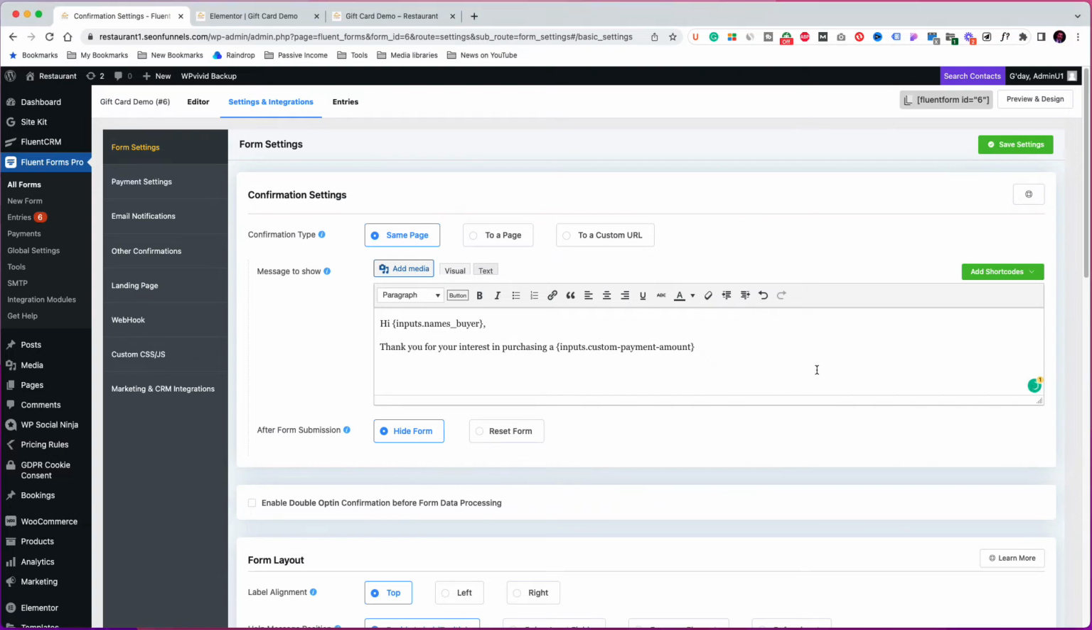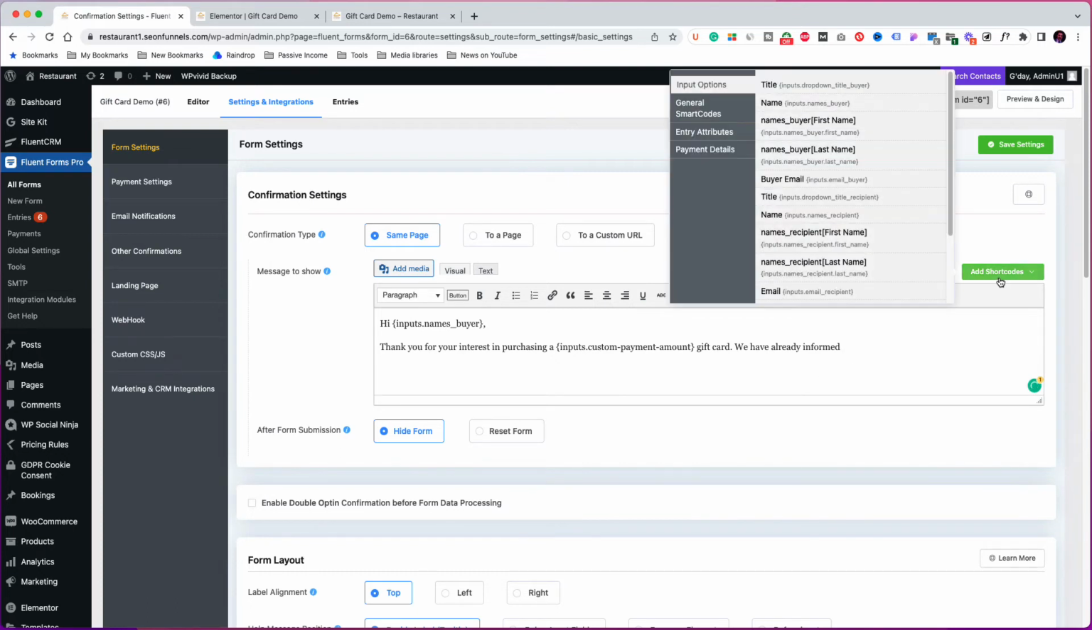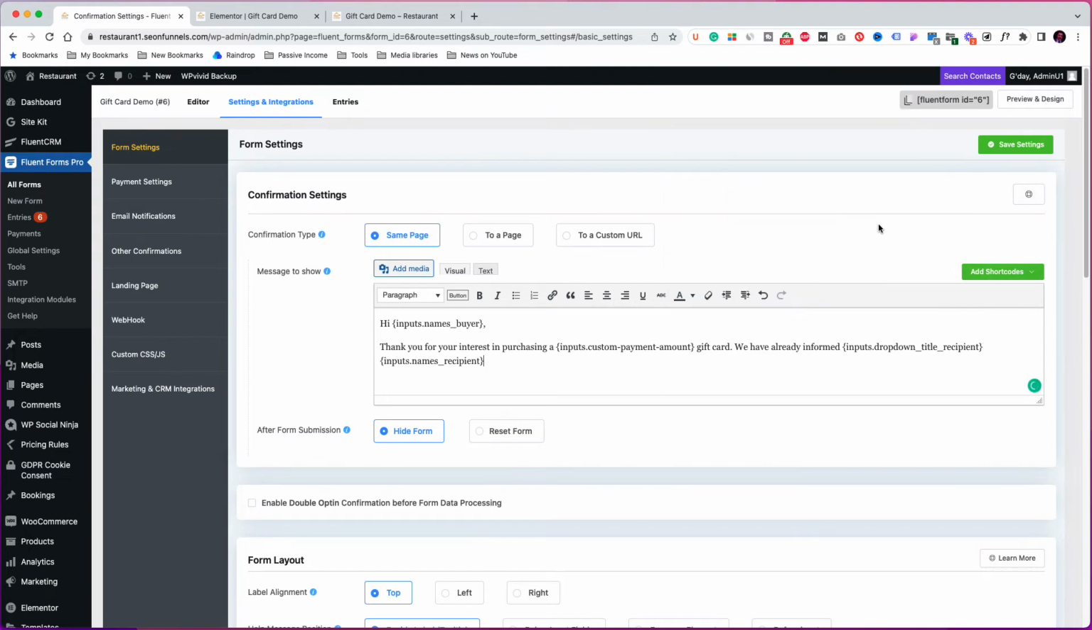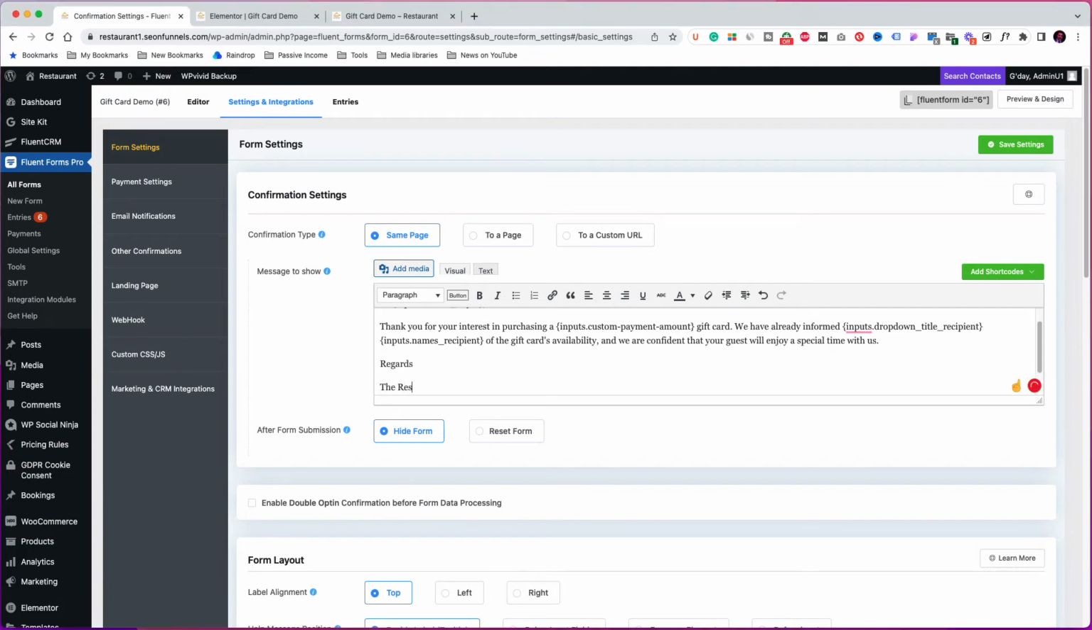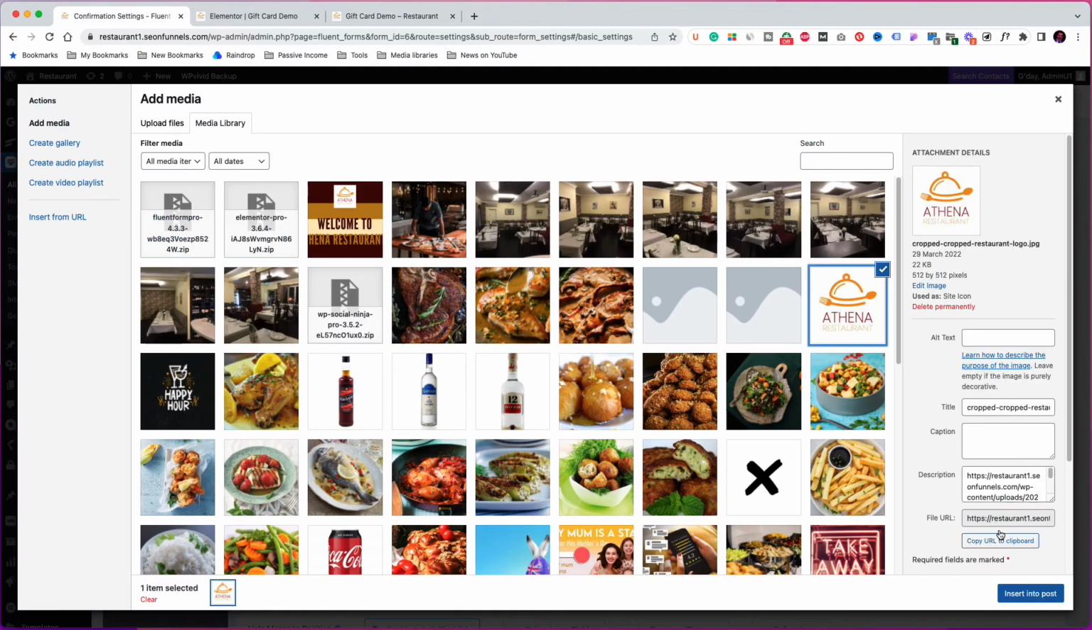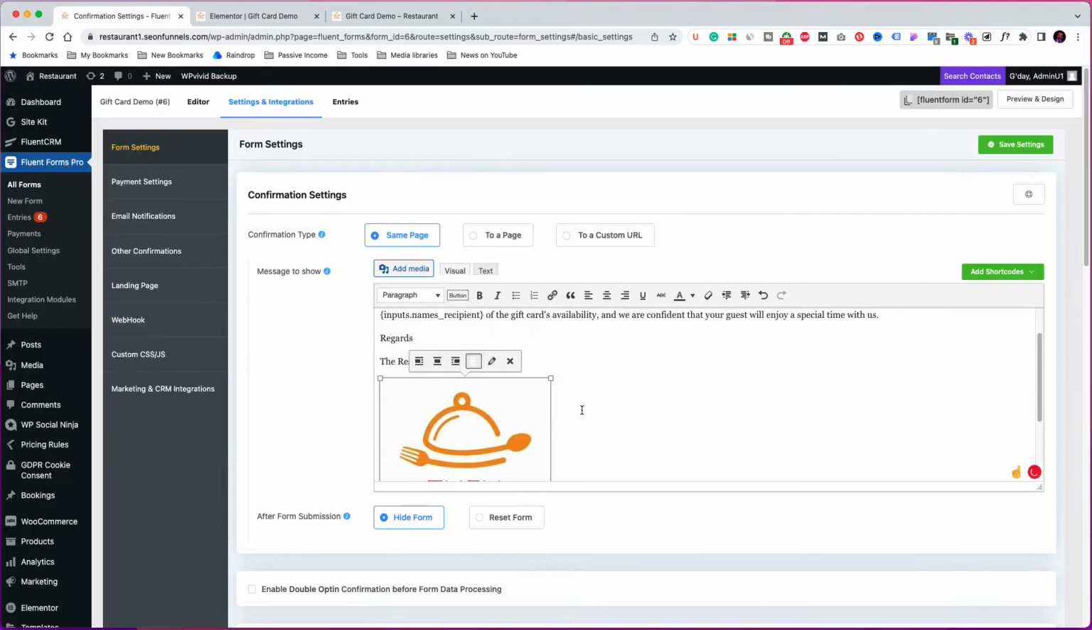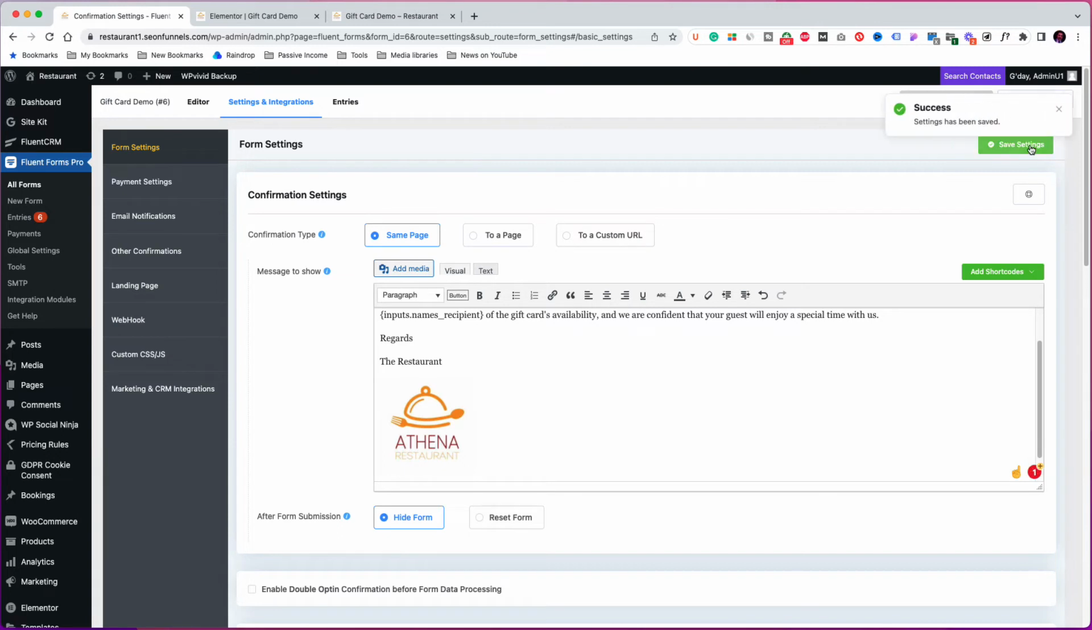Then the message goes, "We have already informed," and I get the shortcode of the recipient's title and name. The message continues, "of the gift card's availability, and we are confident that you will enjoy a special time with us." Finally, the message ends with regards to the buyer and the signature and logo of the restaurant. Save the settings to complete the confirmation.